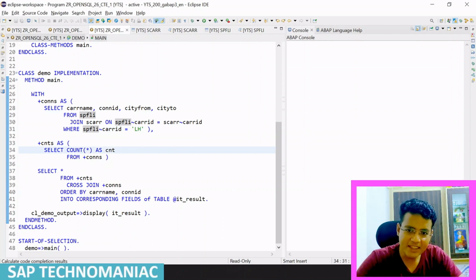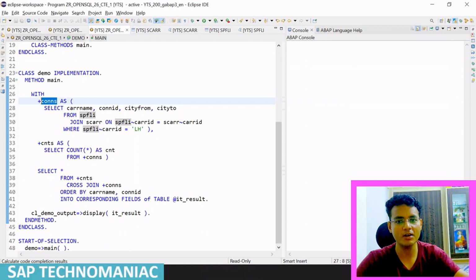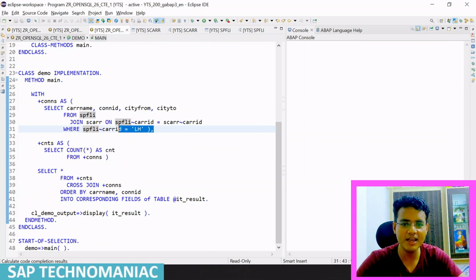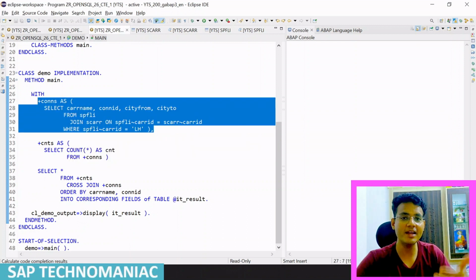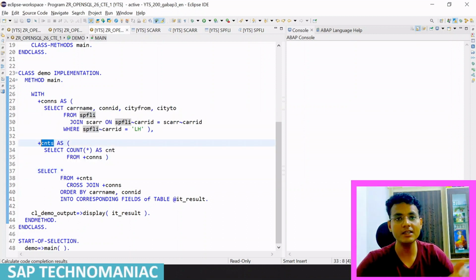In the second subquery, they are just using this connection table, this intermediate table which we got, and counting the number of entries in it. They want to count how many entries we have got for this Lufthansa flight, and they put that in another intermediate table, a single line, single column table, with the count of those entries.